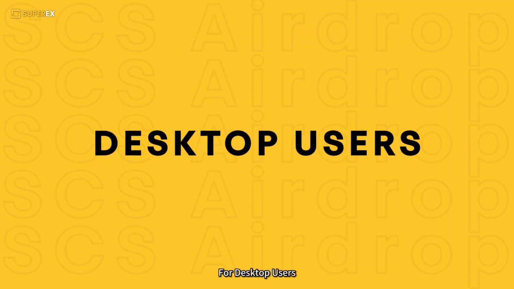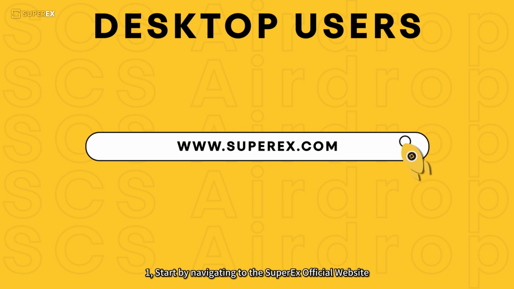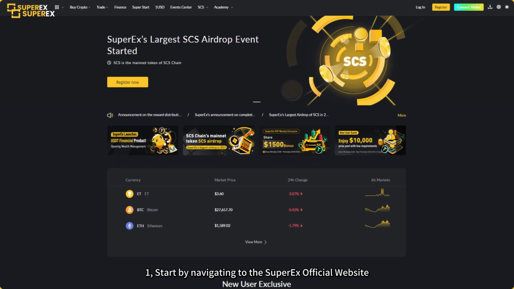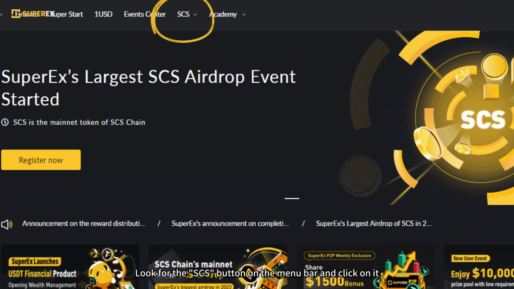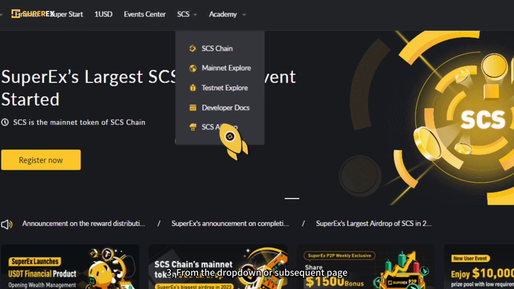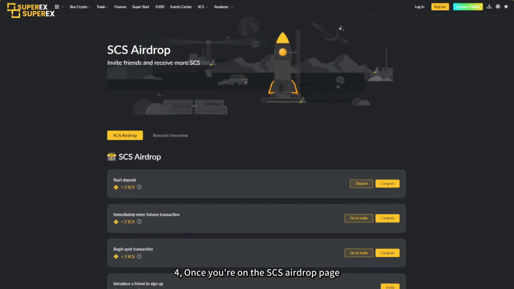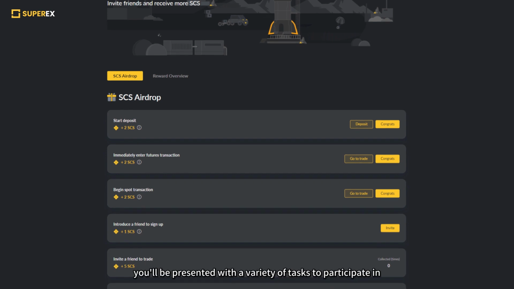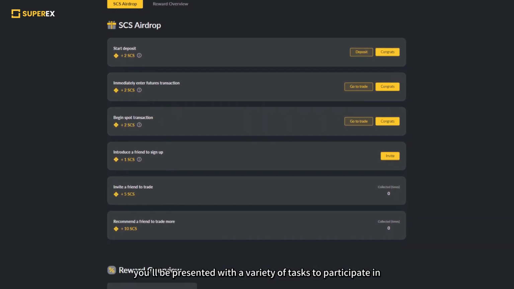For desktop users, 1. Start by navigating to the SuperEx official website. 2. Look for the SCS button on the menu bar and click on it. 3. From the drop-down or subsequent page, select SCS Airdrop. 4. Once you're on the SCS Airdrop page, you'll be presented with a variety of tasks to participate in.